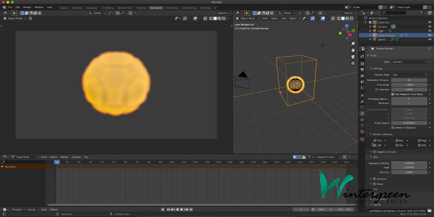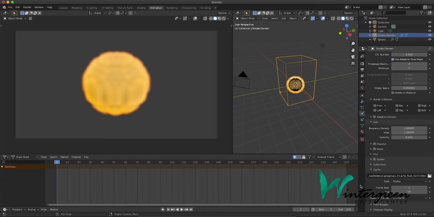Let's see what we can do. We can go down to see our cache down here in the bottom right. Go bump that up to say 250 frames. That way it'll extend our animation. So what it was doing was only giving us frames 1 through 50 of information. Now it'll give us frames 1 through 250 of information.